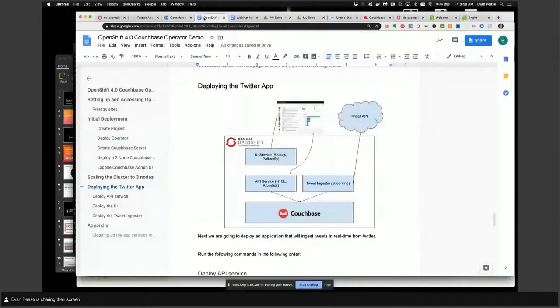So as Anil mentioned, I am the partner architect here at Couchbase. I work very closely with Red Hat, and we're excited to demo our operator solution to you all today. So first I want to set the stage a little bit. What I'm going to do for the demo is deploy an application that's running on top of Couchbase, and it's going to be streaming some data in real time from Twitter into Couchbase.